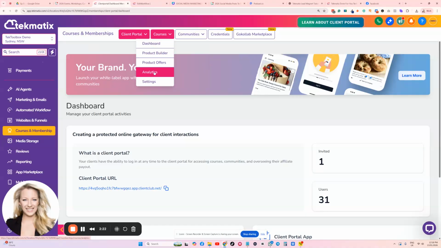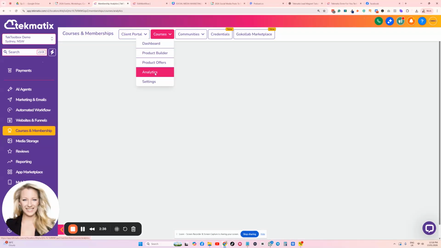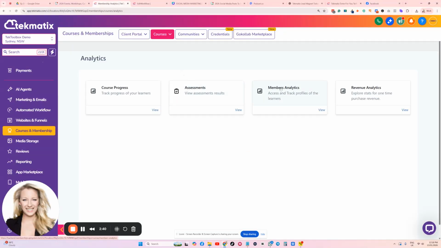Now, we also have the product builder, which is where you add your courses. I'm going to show you around that in a moment. And product offers. Offers is a little bit like creating a really quick checkout for any of your courses. Then you have your analytics. Now, your analytics area will show you how many students you have, how much money you're making per course, student progress, what assessments people have or haven't completed. All of that information is available here. Obviously, it's not going to show us anything in this demo account, but that is where that happens.